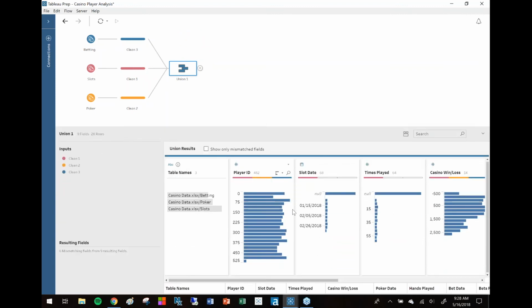And notice any field that was the same throughout each of these three tables just lined up automatically. So we got kind of a rainbow going on under player ID. We've got magenta, orange, and blue.